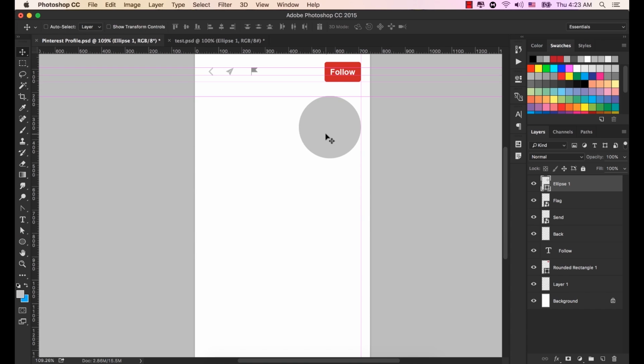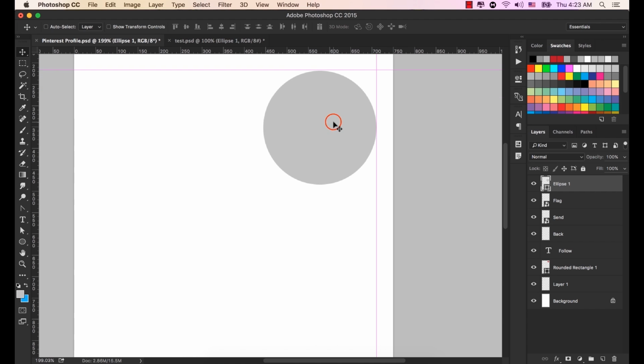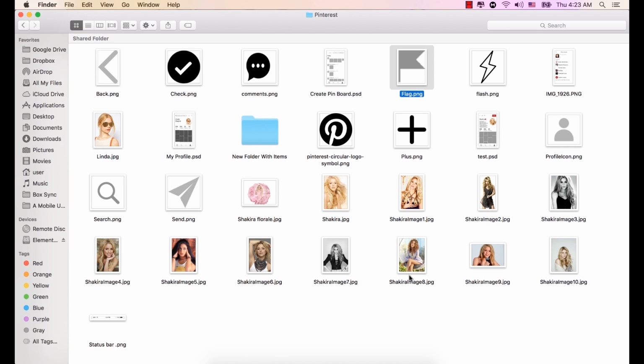Let's press the down arrow key a few times. Up arrow key a few times. Okay. Left arrow, right arrow. Great. Now let's bring the profile image of Shakira, which would be, let's bring this one.